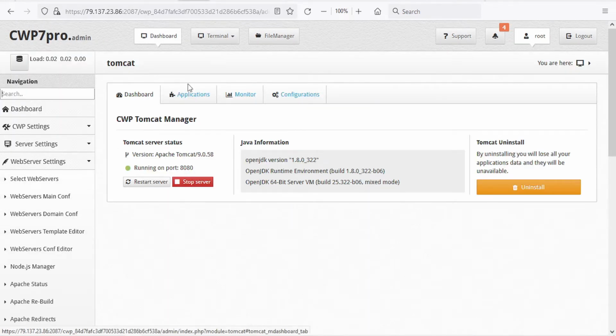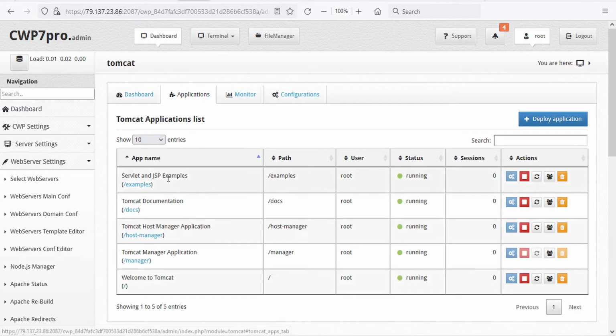And let's take a look at the next tab in the Tomcat Manager, in this case, Applications. And here are the 5 default applications included with Tomcat by Apache. We've got the Servlet and JSP examples, the Tomcat documentation, the Tomcat Host Manager application, the Tomcat Manager application, and Welcome to Tomcat. And we can test all of these in our browser just by selecting the link here.